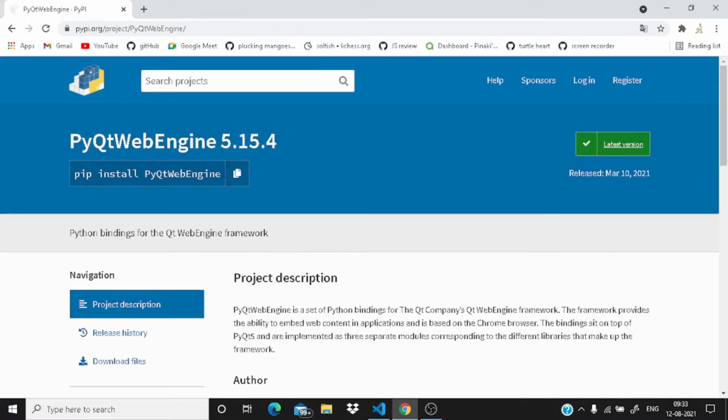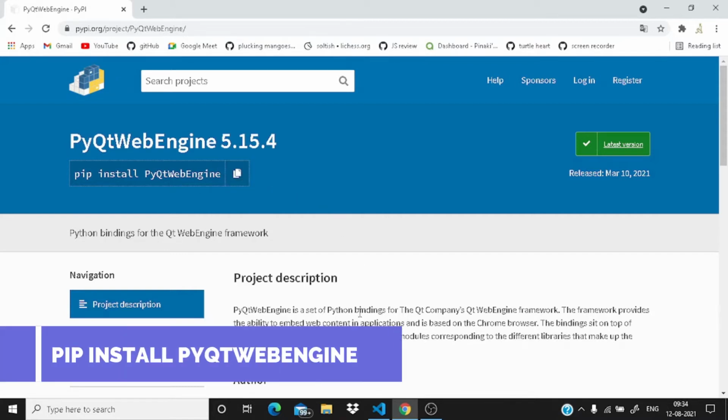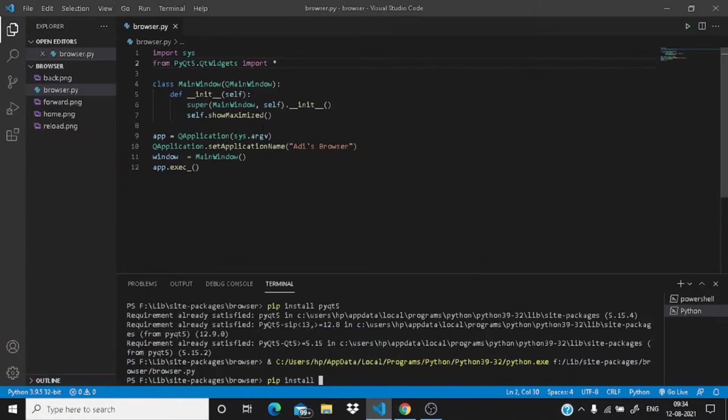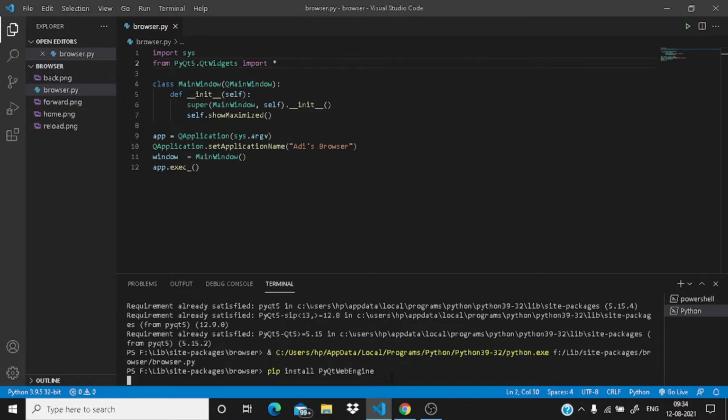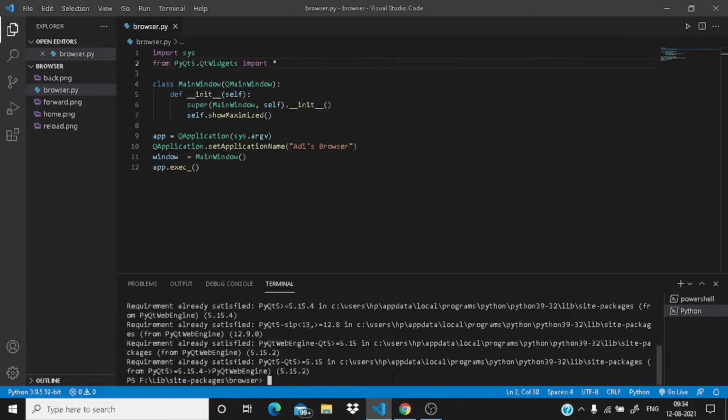PyQtWebEngine. Just click on this copy to clipboard icon. It will be copied. Now go to VS Code and then in your terminal, let me just remove this, and Ctrl+V here. It will be pasted. And then just hit enter. Your PyQtWebEngine will be installed in literally a few seconds.